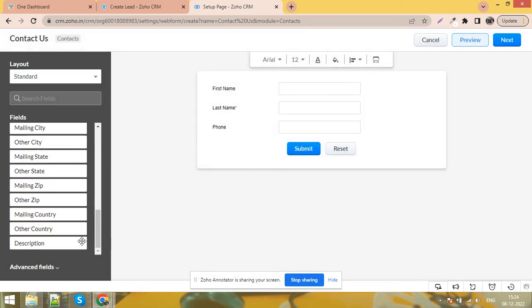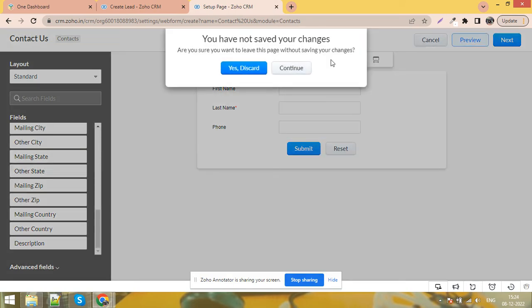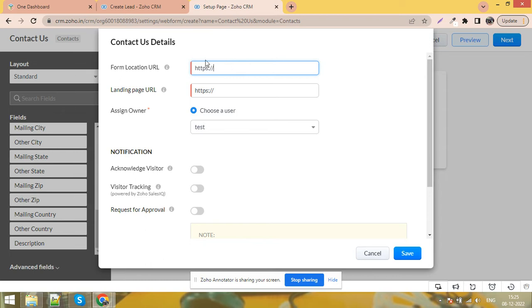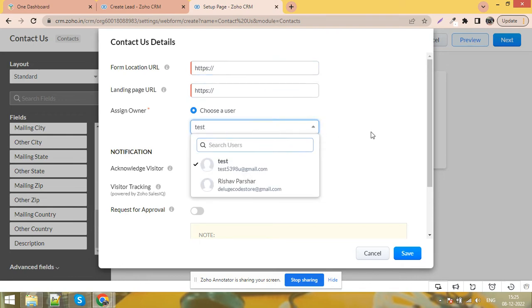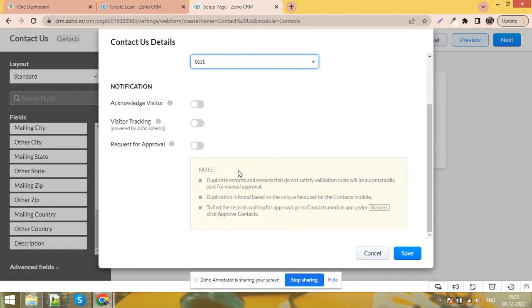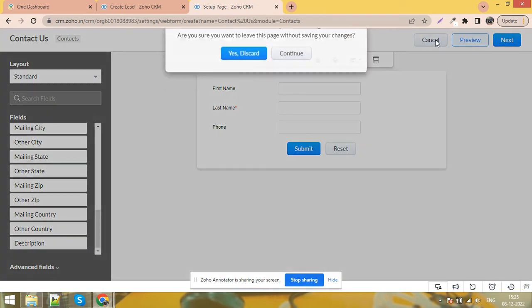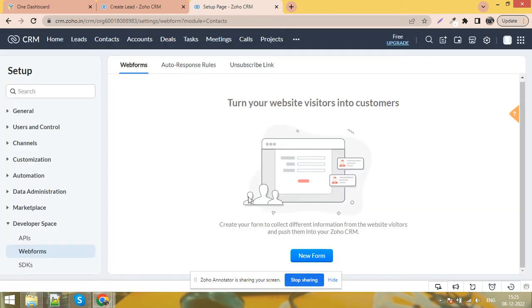And you can add any field, so if you want, you can create this form and add here the location where you want to add this form and assign a user. Notification, you can enable the notifications. So this is the option for creating the web form in Zoho CRM.